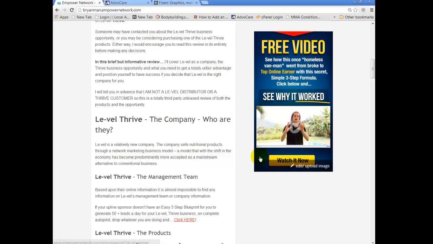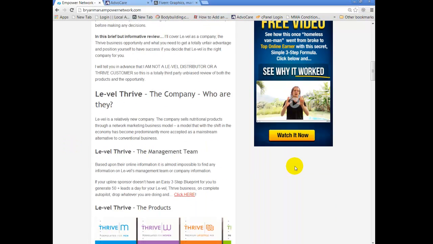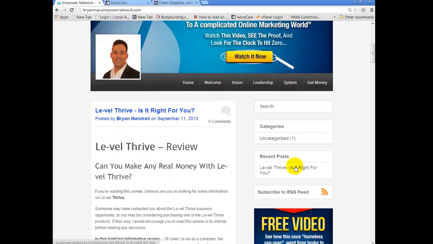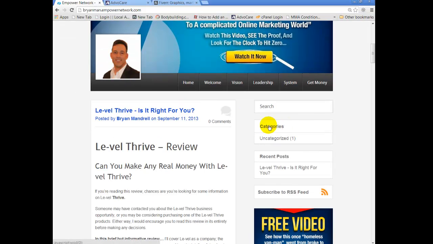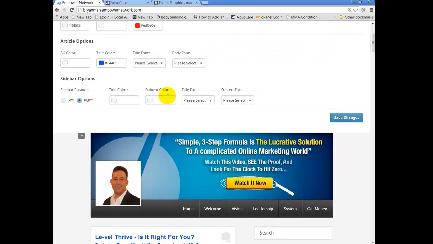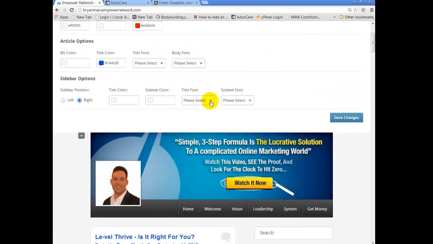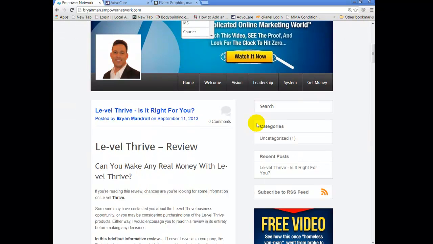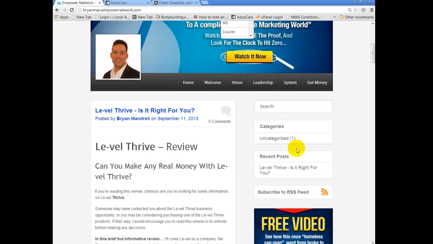It converts higher, I do believe, on the right hand side versus the left side, and people have seen it on the right side for so many years, and I think it looks better personally to me. So the title color on the sidebar would be these titles here, so you can change the colors of these titles. The subtext color would be this right here, so you can change that if you want to. The title font, once again, you can change the font in the title right here.